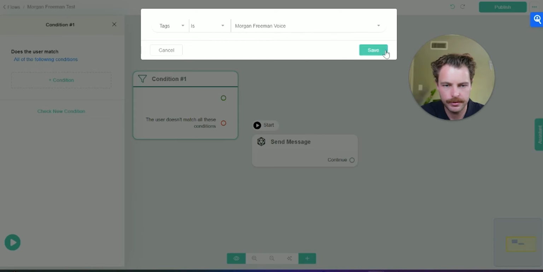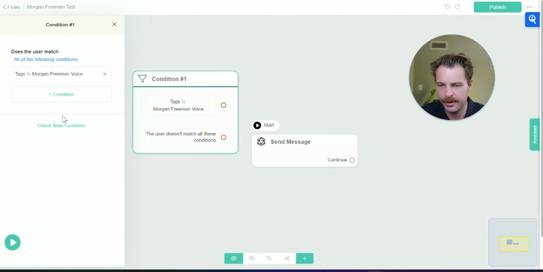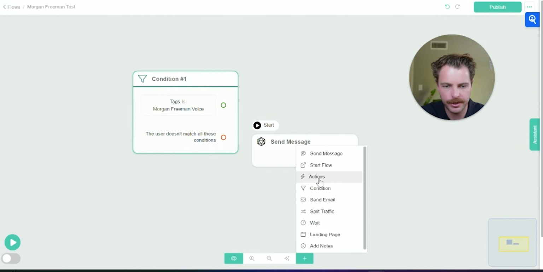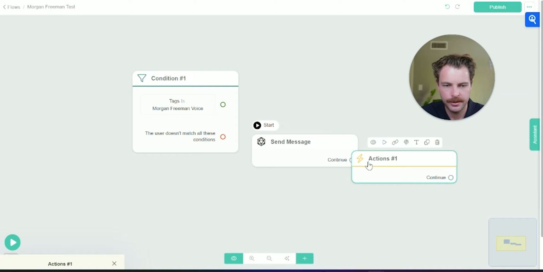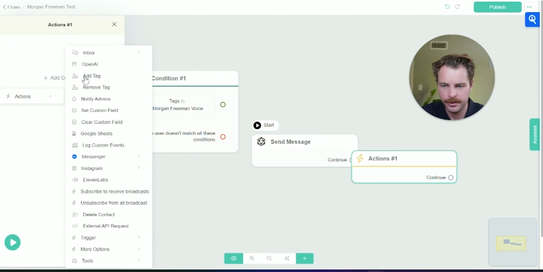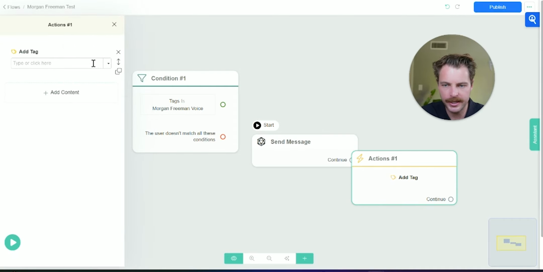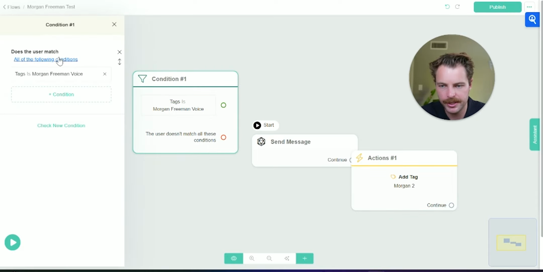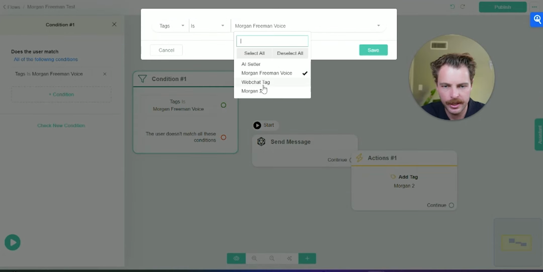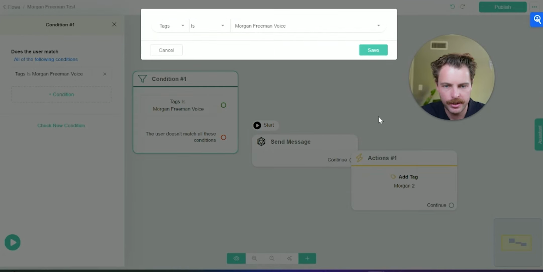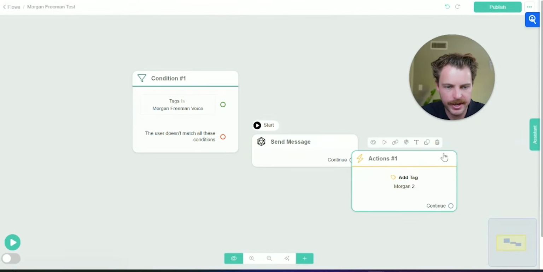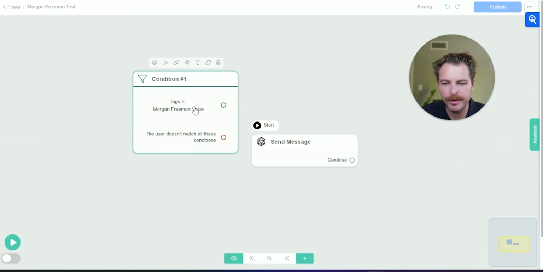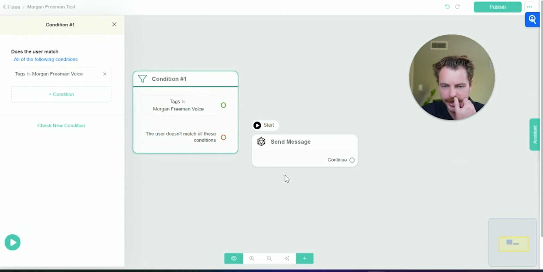Oh. Actually, we have to do it from a different setting. So if we go to actions, add tag, and if I just put Morgan 2 and hit enter, that just created the new tag. And if I go to this condition, I can click Morgan 2 here. But we don't need that tag as of now. We're just going to use this Morgan Freeman voice tag that I've already set up.